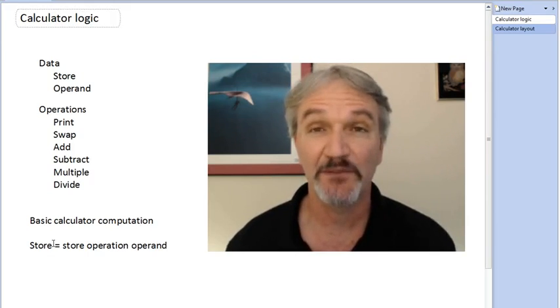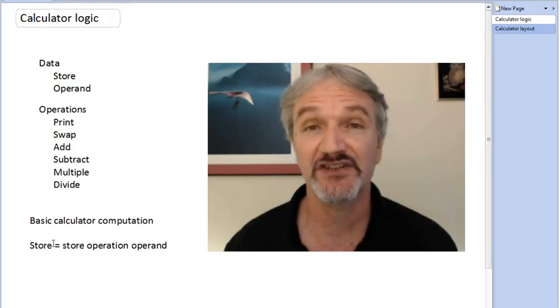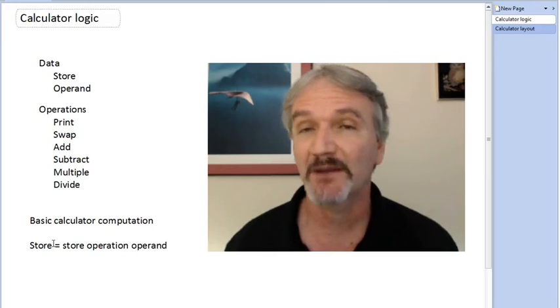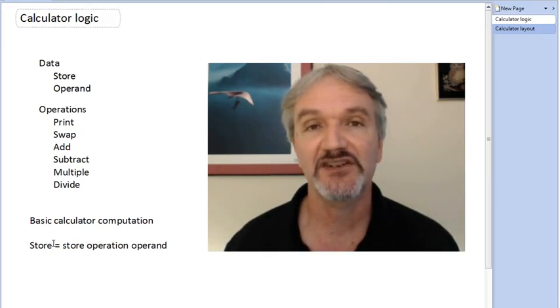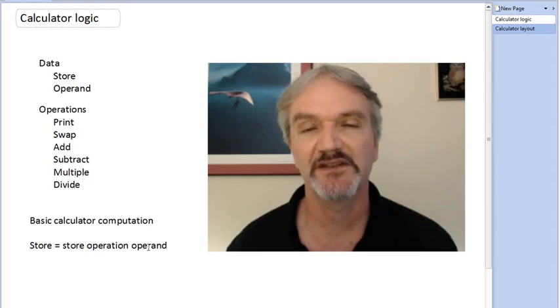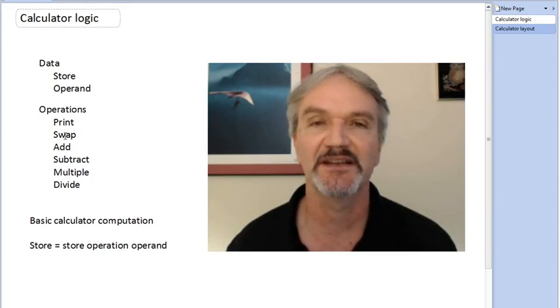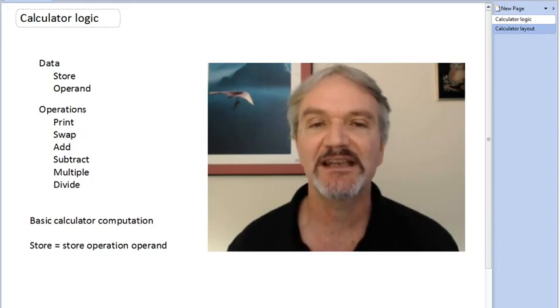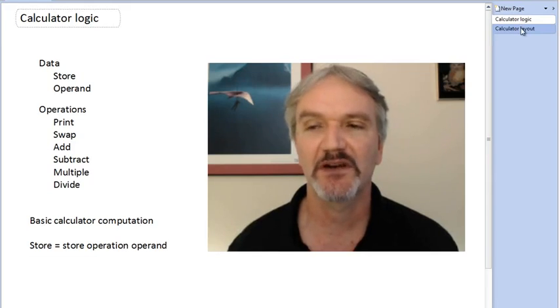Now, how do we actually get numbers into our calculator? For this lecture, I'm just going to always start out with the store being 15 and the operand being 3, and we'll play around with it from there. In the next lecture, I'll show you how to use an input field to enter a value for the operand. And that explains the reason for a swap, because we enter something for operand, and we could swap and actually place it into the store. So let's go through and look and see what our app might look like before we start writing code.